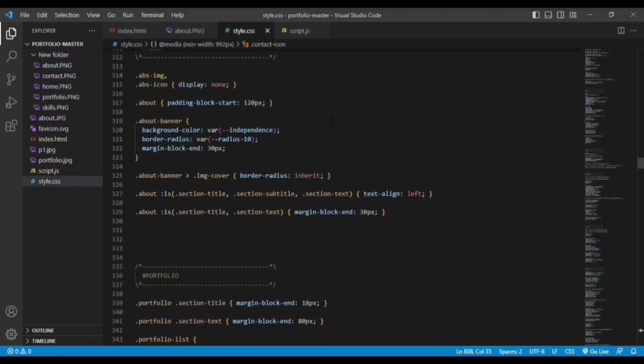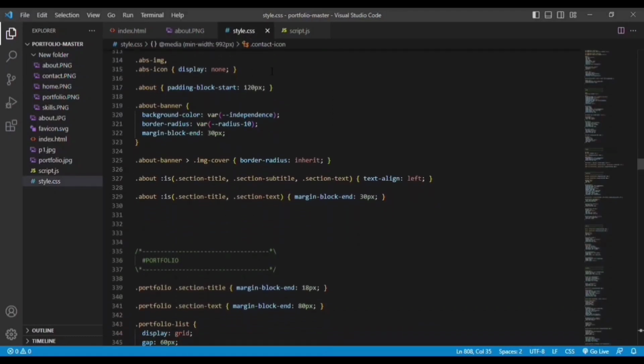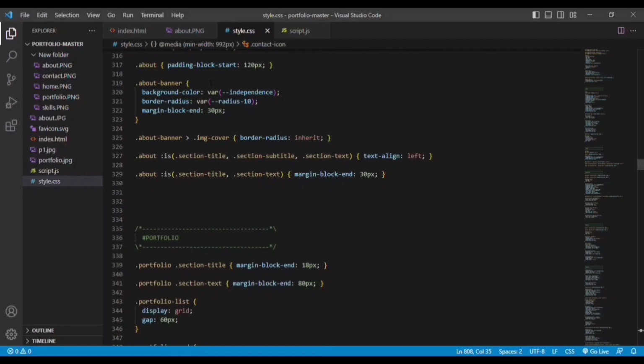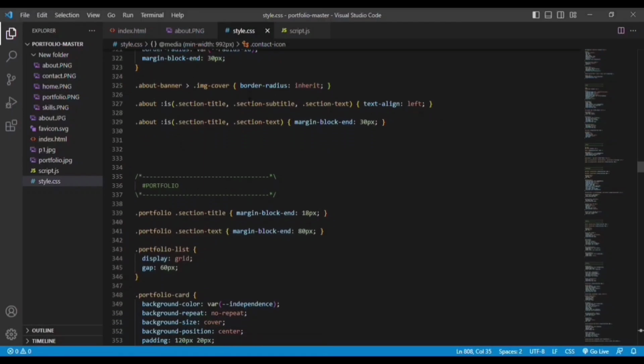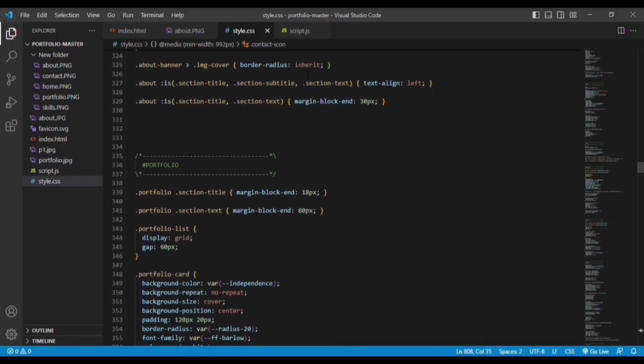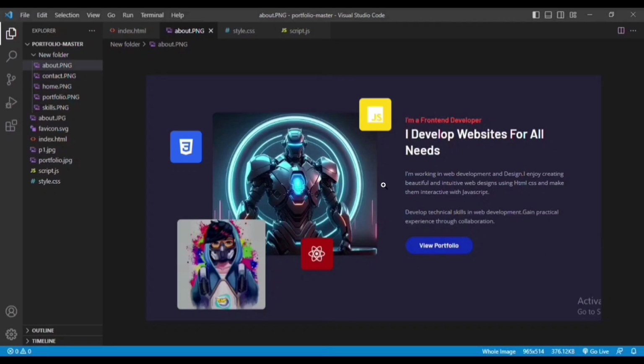You can go through the CSS now. You can see it displays none. Then about padding is 120 pixels. For the about banner, we have a background color, border radius, and margin block is 30 pixels. For the image cover, we are giving border radius inherit, and above it is section title, section subtitle, section text, text align is left. All these values should be aligned exactly towards the left-hand side. So you can see everything is aligned towards this side.